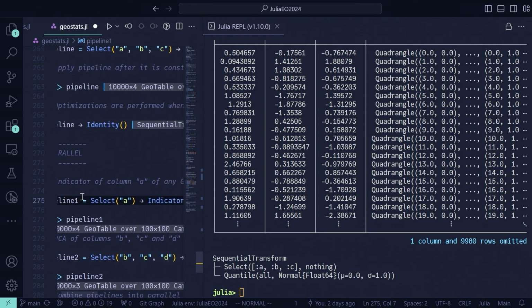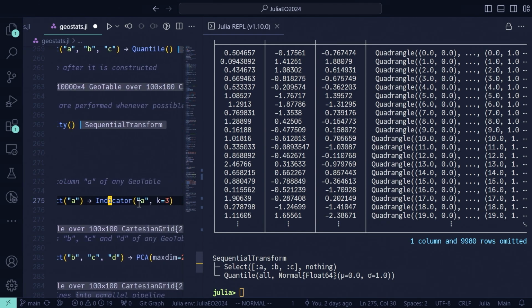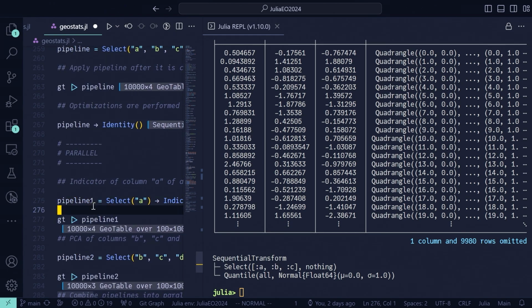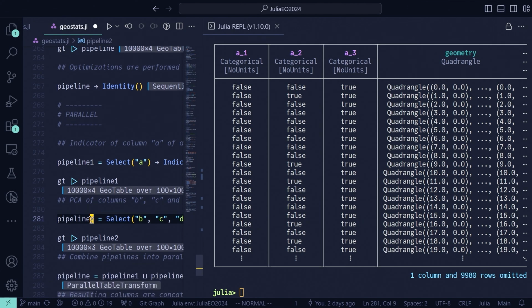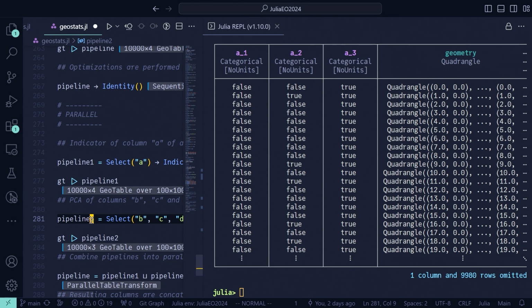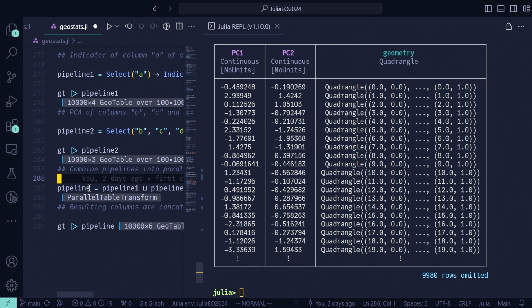So if you construct a pipeline with the other operator, the disjoint union. For example, I create pipeline 1, select column A, and run the indicator transform to create three categories of this continuous variable that will execute here as a new geotable, right? I can also create pipeline 2 that takes columns B, C, and D and runs PCA, right? That creates another geotable. But instead of doing this step by step, I could just create one pipeline, the pipeline that takes pipeline 1, disjoint union with pipeline 2, that creates a parallel pipeline.